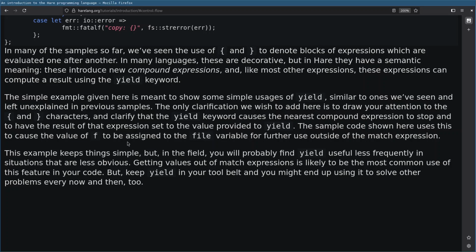This example keeps things simple, but in the field you will probably find yield useful less frequently in situations that are less obvious. Getting values out of match expressions is likely to be the most common use of this feature in your code, but keep yield in your tool belt and you might end up using it to solve other problems every now and then too.